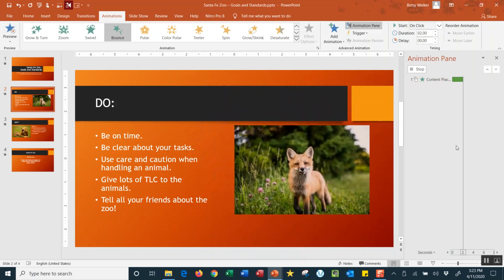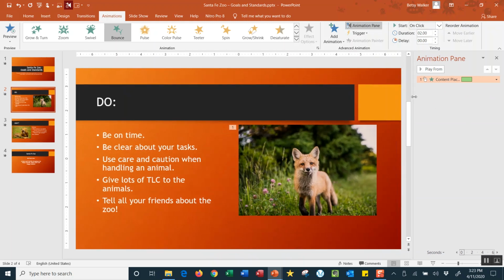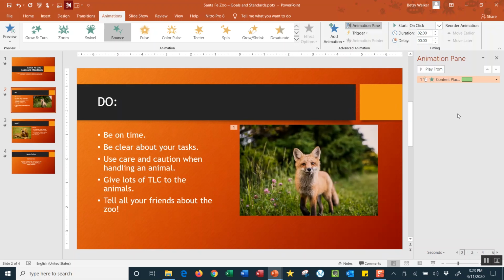Yeah, there's the bounce. This animation pane is a really critical tool. It's a really important tool for you to get familiar with. This area over here is really where you can get under the hood and control everything. So it's a great place to learn how to work. Okay, so now we have one animation to this object.